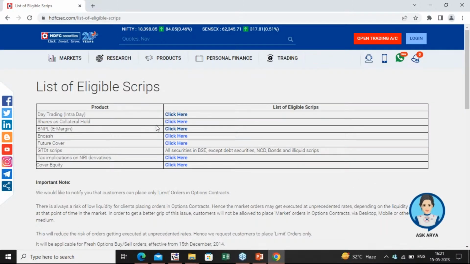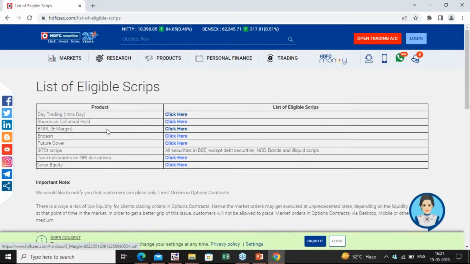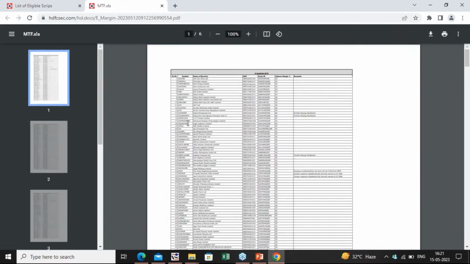Here you can find all the list. So basically I just click on the e-margin. When you click on the e-margin, the list will be generated on your screen. You can also download from here itself, and it is updated on a daily basis.